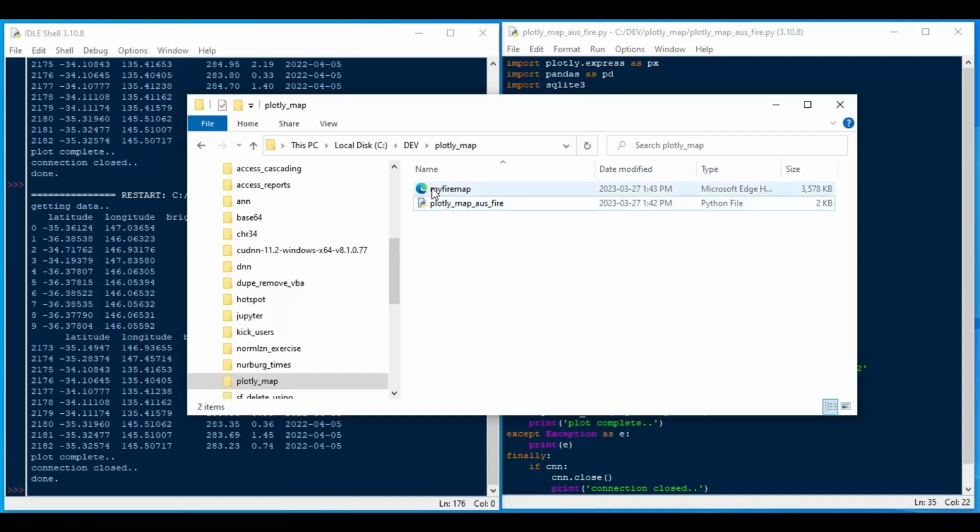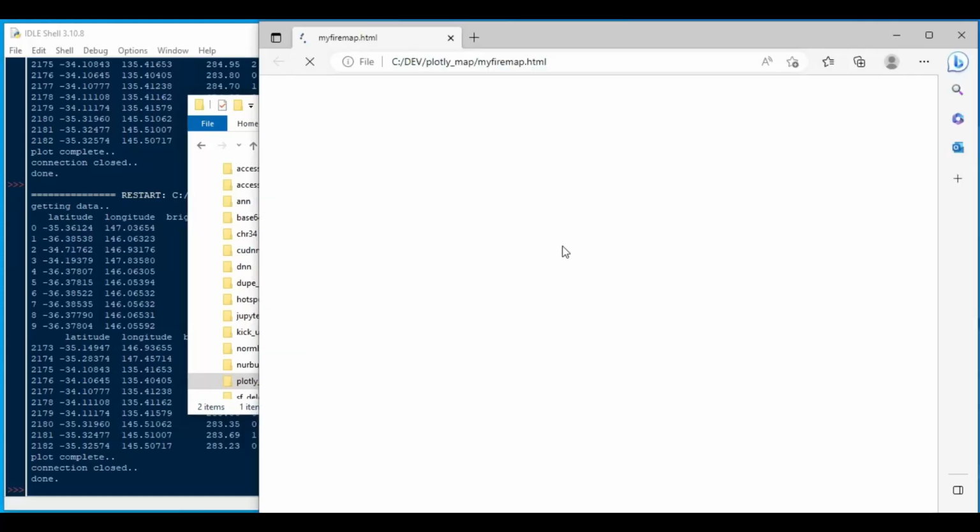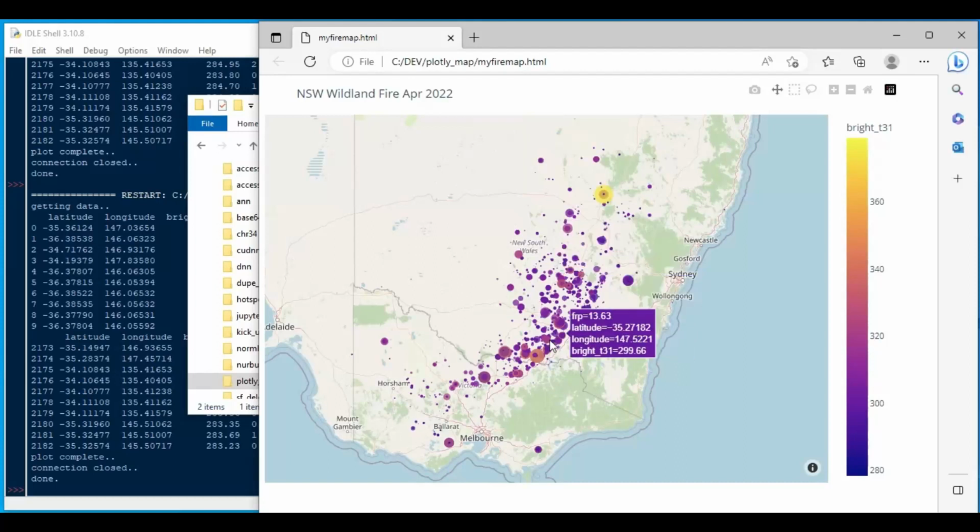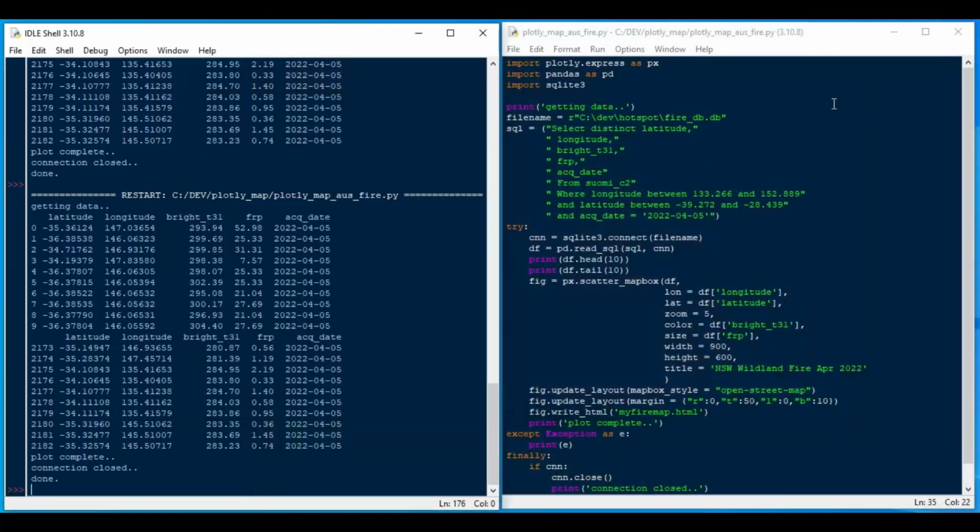And I just ran that one, and you can see this little file got put into my directory there, and that's the exact file we've been looking at, except now you can see the address up in the top there, and it's exactly the same, has all the same functionality. Absolutely fantastic. That's how you can do maps using Plotly.